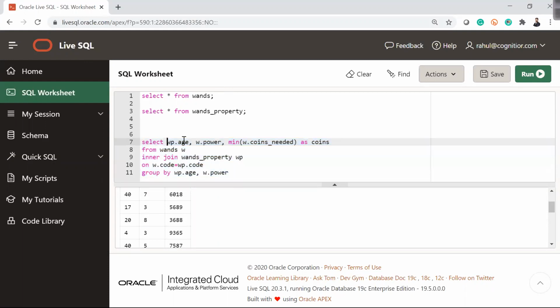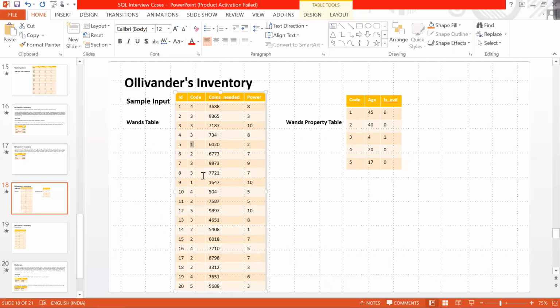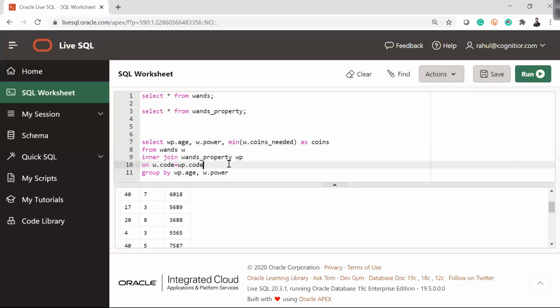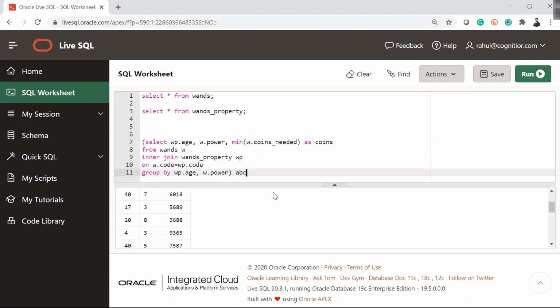And if you want, we can have the ID also, but again, I don't want that to be in the group by. Then obviously it will give me each record, because if I do group by ID, I will get all the records, both the records will come. So as of now, I'm just getting the age, power, and the coins. That is my inner query. Basically, I'll use this as a subquery. Let's give the alias ABC for this entire query.